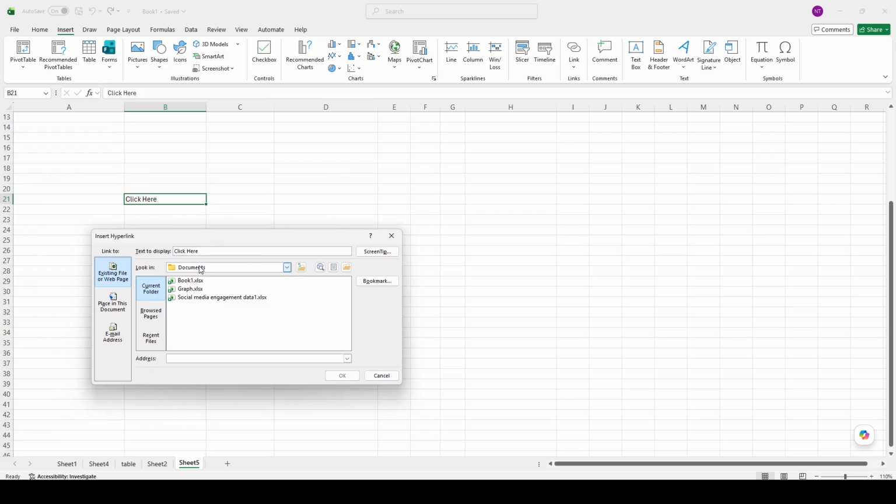Now go to the Text to Display box at the top of the window. Click inside that box and type the words you want people to see in the cell. This is the visible text of the hyperlink, so it should be clear and easy to understand. For example, you might use a short label that tells the viewer exactly what the link is for.